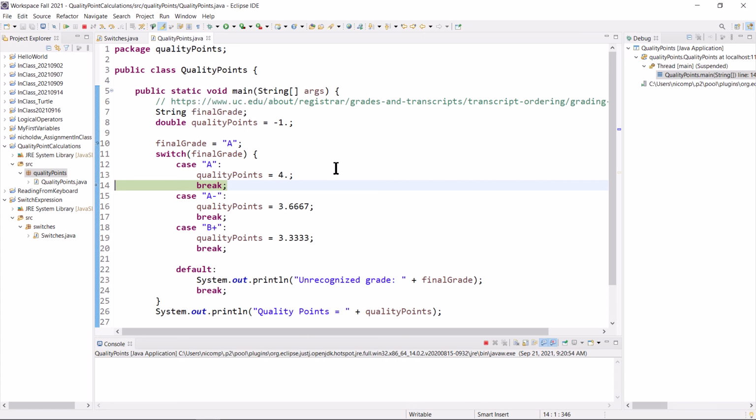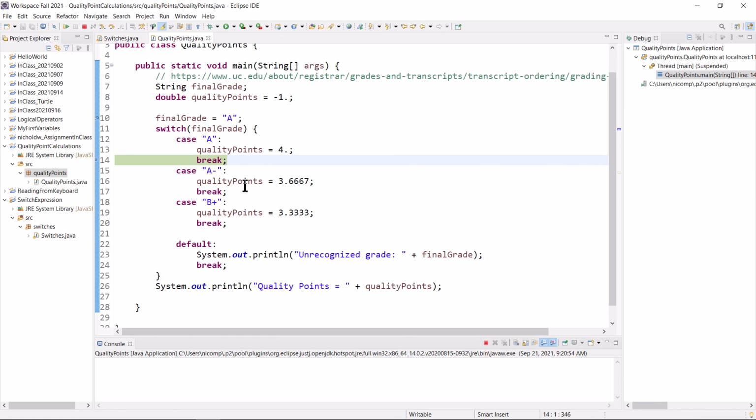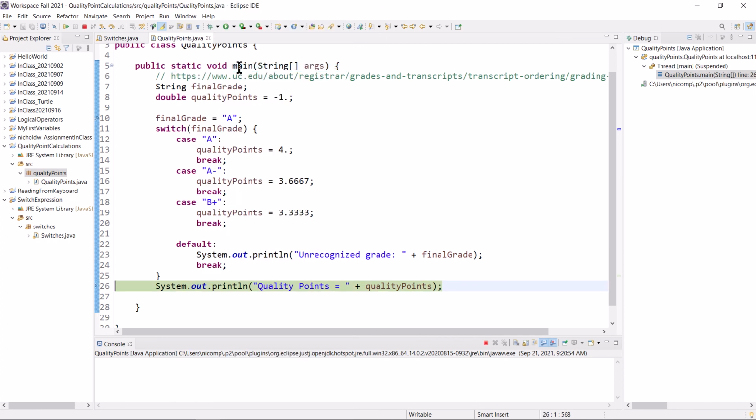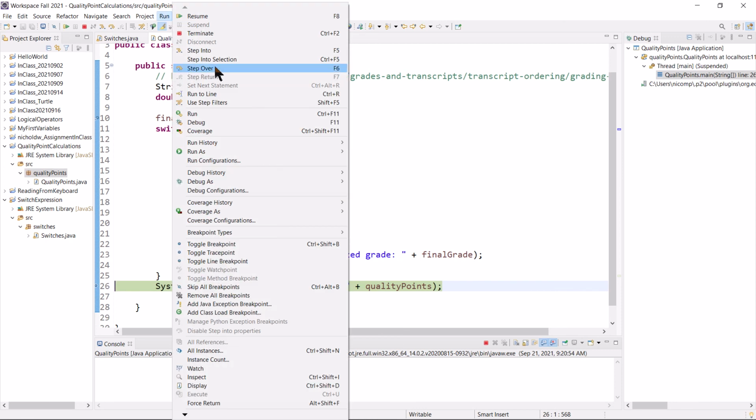It assigned the value. It fell down to line 14. It's waiting to execute line 14. You should know by now that from line 14, it's going to go to line 26. It's going to take us out of the switch. Here we go. Run, step over again. Down to line 26. Print line 26. Step over again.